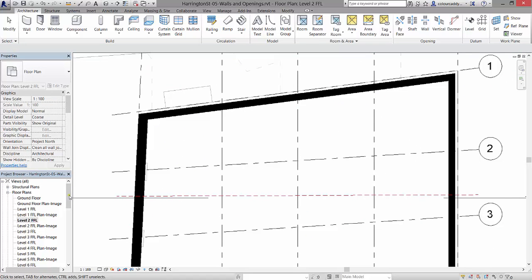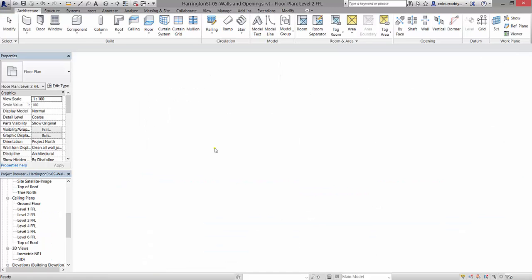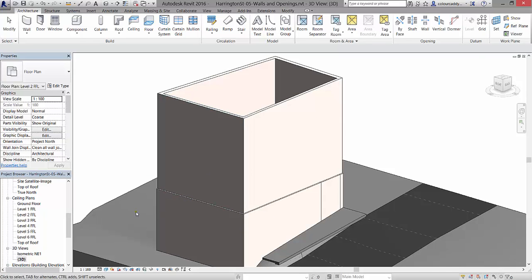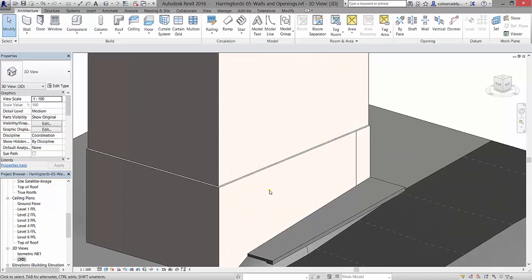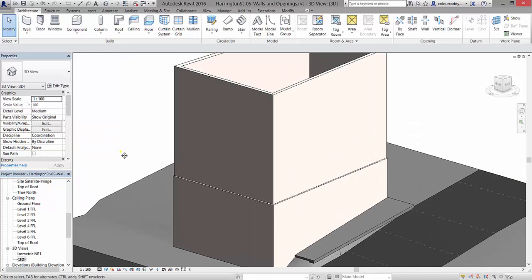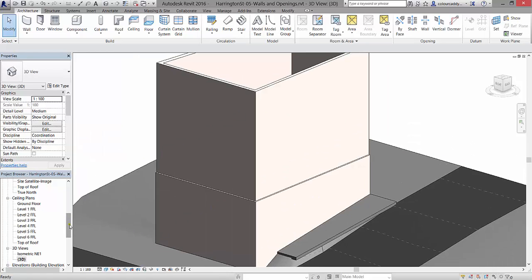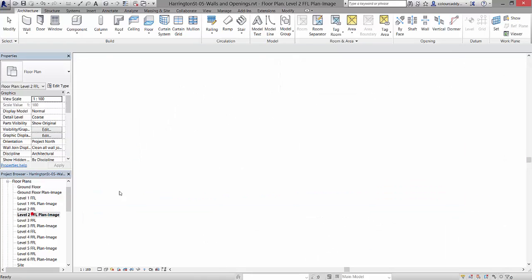Okay, so into 3D. And we can see there that we have this setback or stepping in the wall there, which is exactly what we're after. Right, so back into maybe level 2 plan with the image I'll go to.